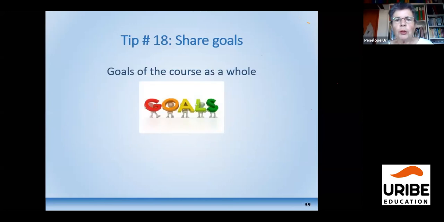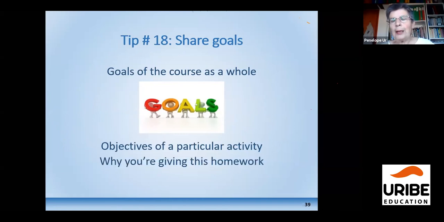Share goals. We're beginning a course. This is what I want to achieve. So it's not only what do you want, but also, look, guys, I'm being fairly open with you. This is what I hope to achieve in the course as a whole. This is why I'm doing a particular activity. This is why I'm giving this homework. I talked about sharing right at the beginning of the presentation. I think it's really important to share with students where I'm at, what I'm doing, where I'm going, and why, and what I hope you'll gain from whatever.